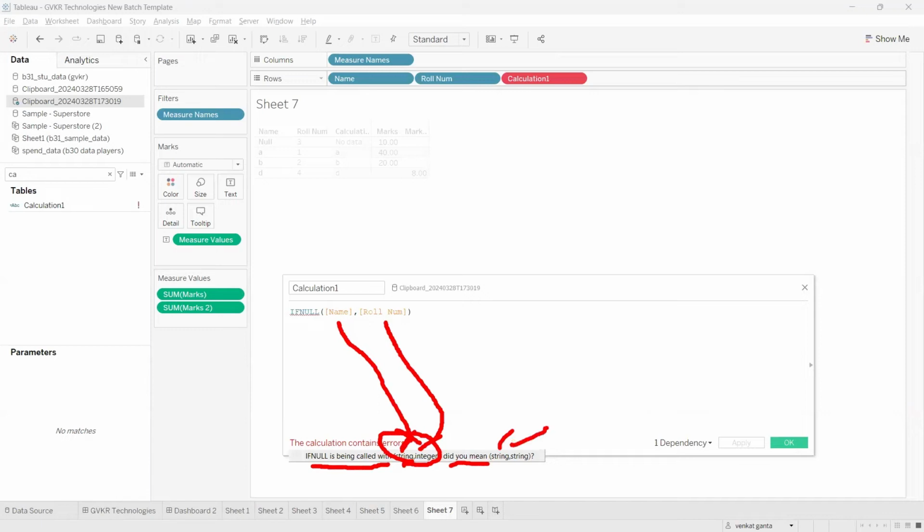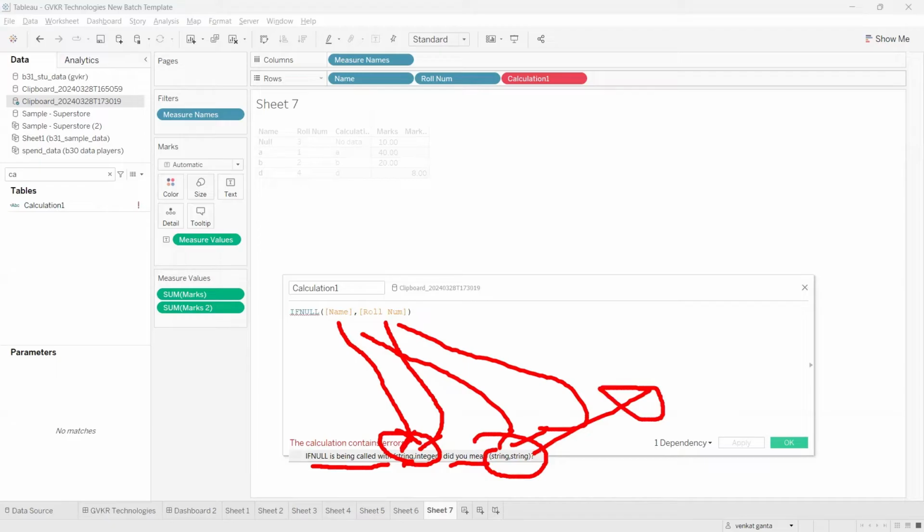Comma string. That means the first argument should be a string, and the second argument also should be string only. So whatever you see last here, that is the correct format.